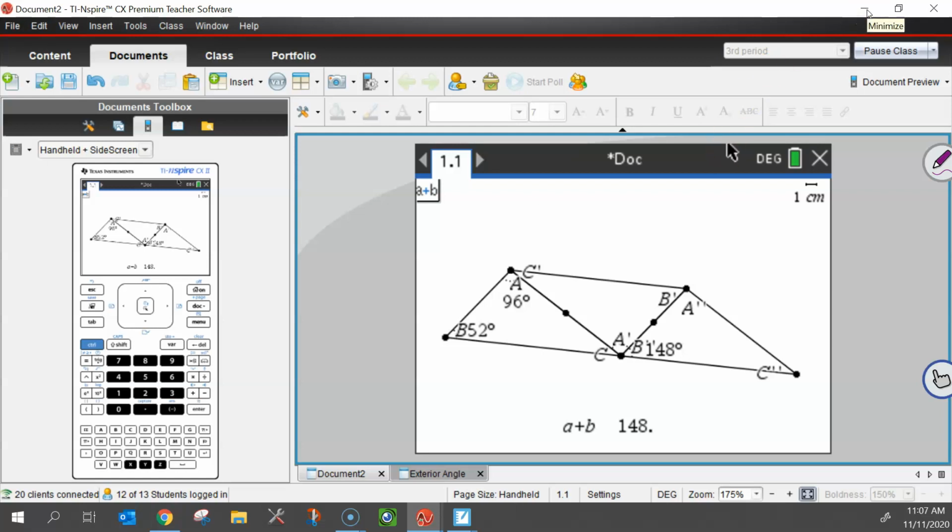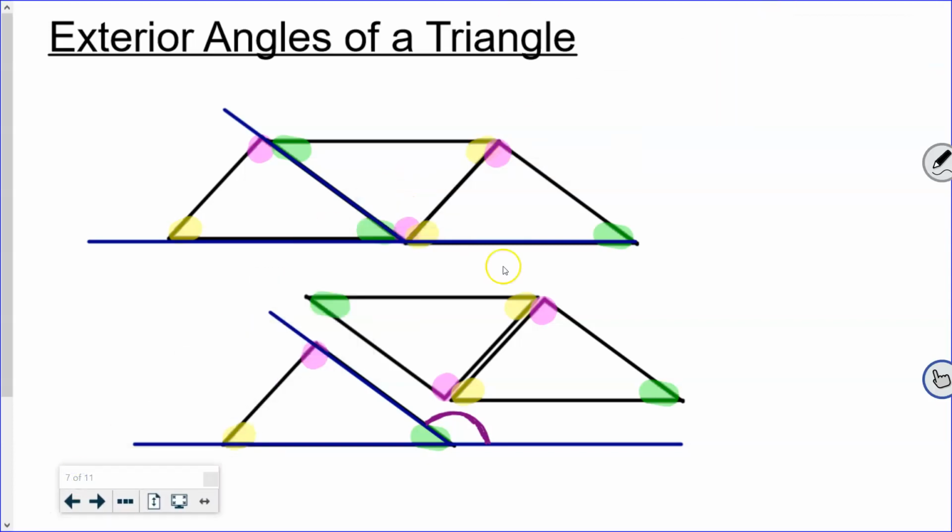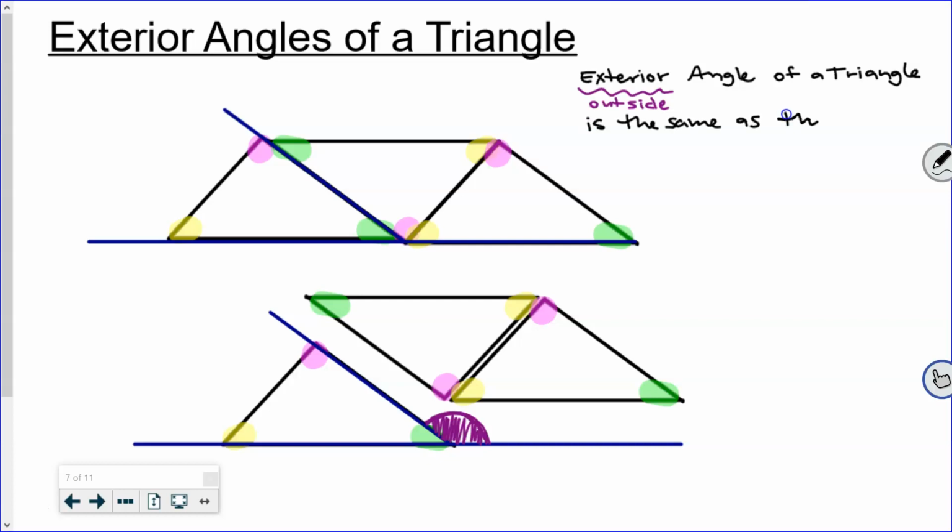Eyes on the screen. I'm going to write this down. We're going to talk about what we just discovered, the exterior angles of a triangle, which does include a little bit of extra vocabulary. So, exterior angle of a triangle. Think about that. What does exterior mean, Michael? Outside. So, am I talking about any of the angles on the inside of the triangle? No, I'm specifically talking about the one on the outside, which we never realized there was a relationship before. But the exterior angle, that means on the outside, is the same as the sum of the two remote interior angles.